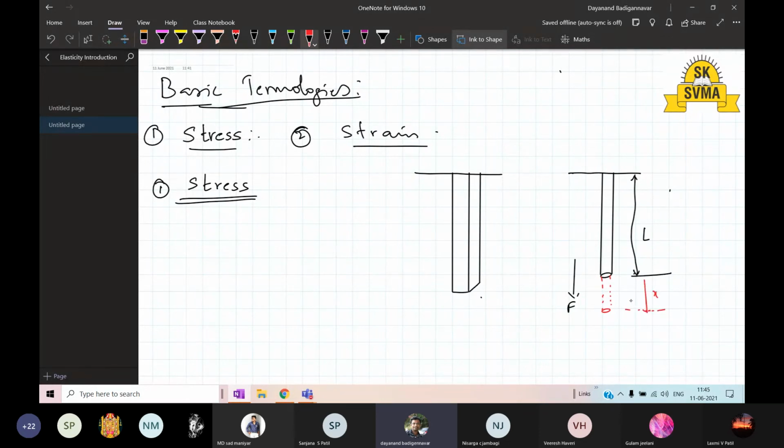Now let A be the area of the wire, the cross-sectional area of the wire. Just as one example, A is the cross section of the wire. Then I can define the stress as, sorry, I forgot. I'll define it in the coming class, don't worry.